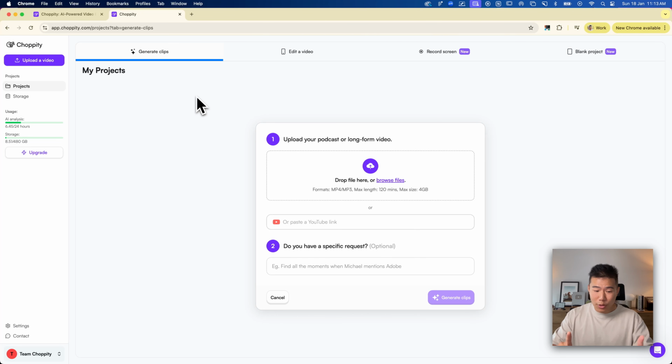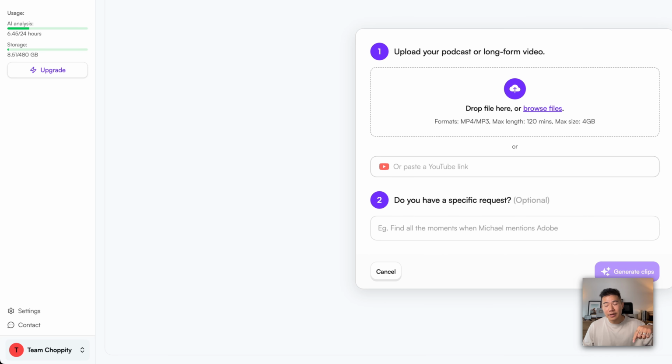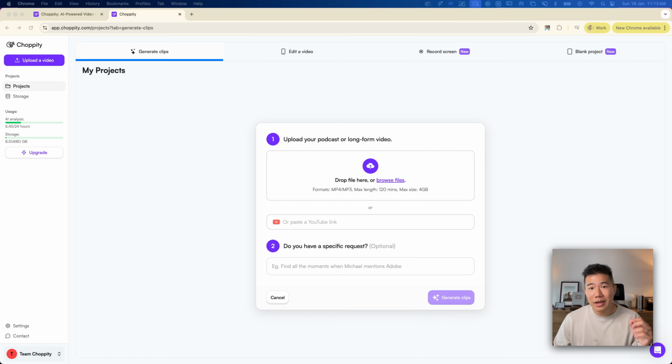Now, with that being said, though, we are actively building out and growing Choppity. We've got some juicy features coming up this year. I can't reveal too much about what they are right now, but rest assured, it's going to make your workflow super efficient and speedy.